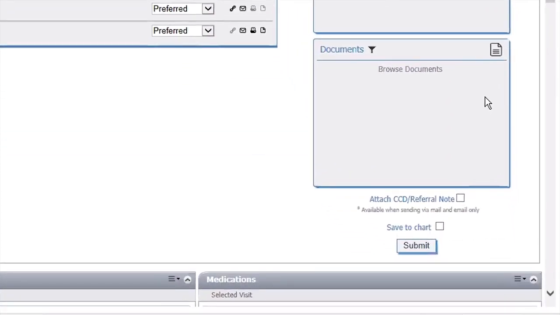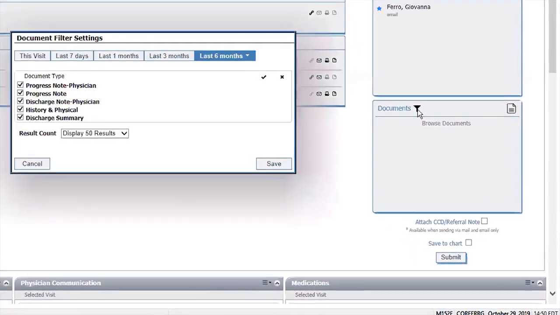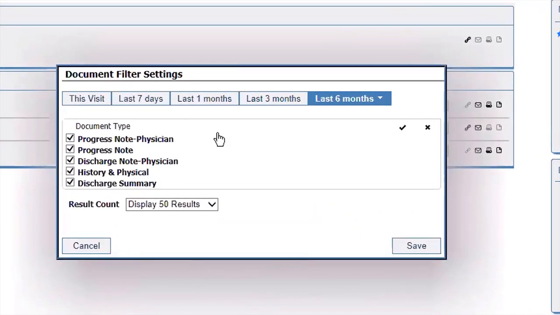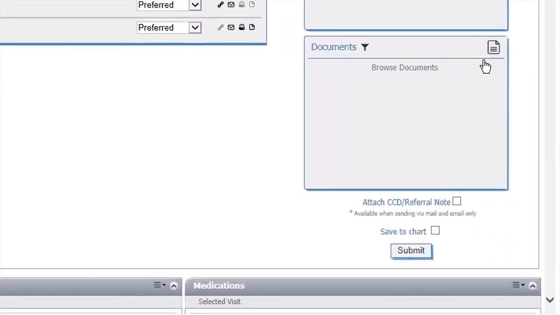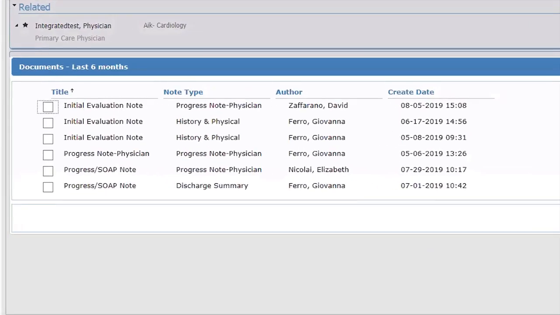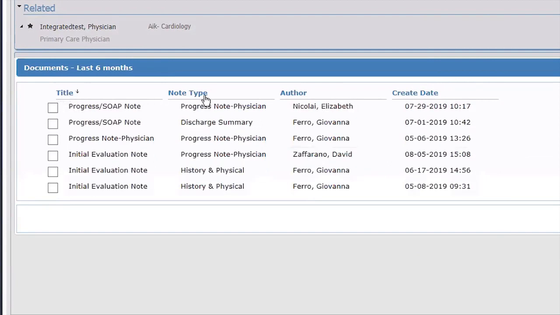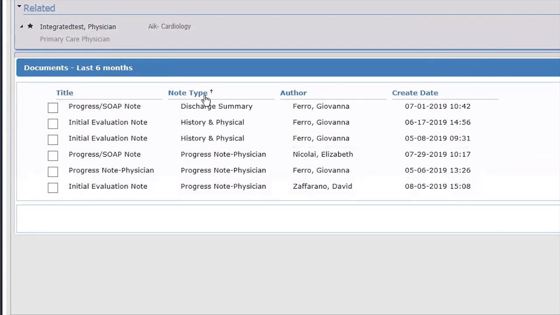In the Documents box, you will see 2 icons, a filter icon and a document icon. The filter icon can be used to limit how many documents appear in your search. Filters include time frame, document type, and result count. Once you save these settings, these will carry forward until they are changed. The document icon displays all documents currently on the encounter that meet your filters. The filters are displayed at the top to show you which documents are being displayed, and each title heading can be sorted to easily locate which document you would like to send.